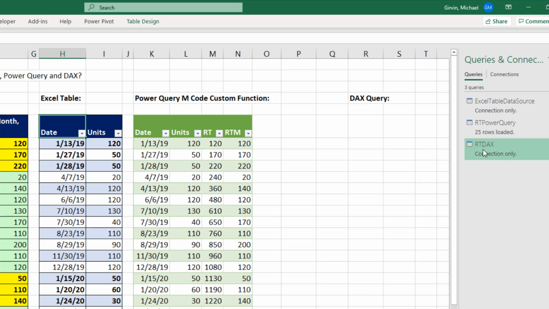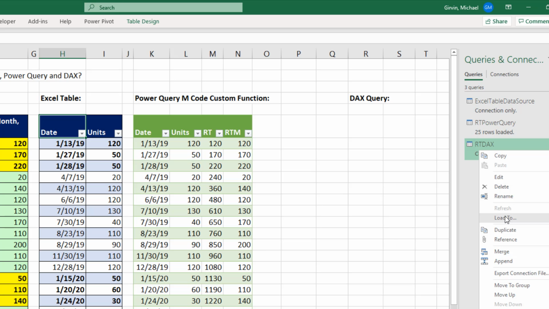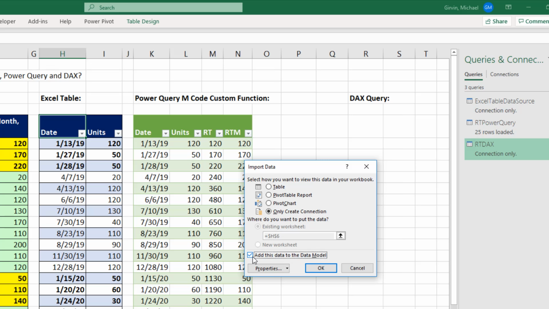But now we need to load this to the data model because it's connection only. So right-click, Load to. Now I check Add this to the data model.